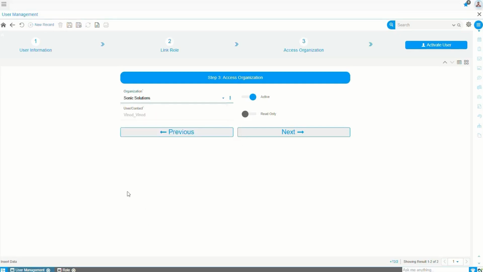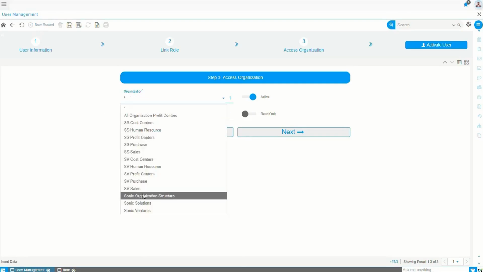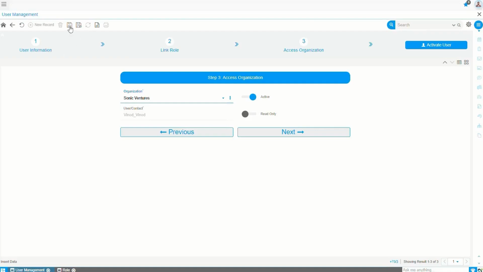This setting will help the user to deal with cross-organizational information based on the access given, either read-write or read-only access. With read-only access, a user can view the configuration and transactions of the organization. With read-write access, amendments of the records are allowed. We have now completed the steps required to set up a user in the system.